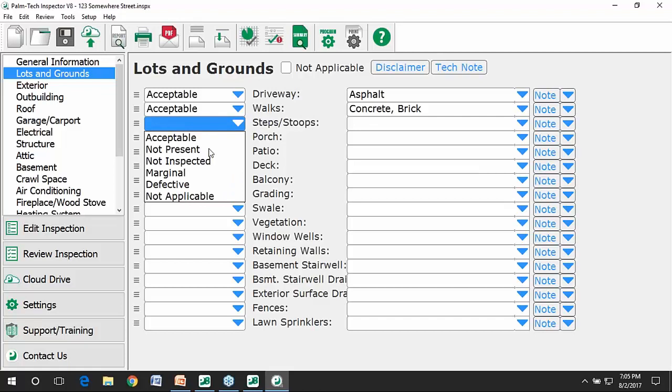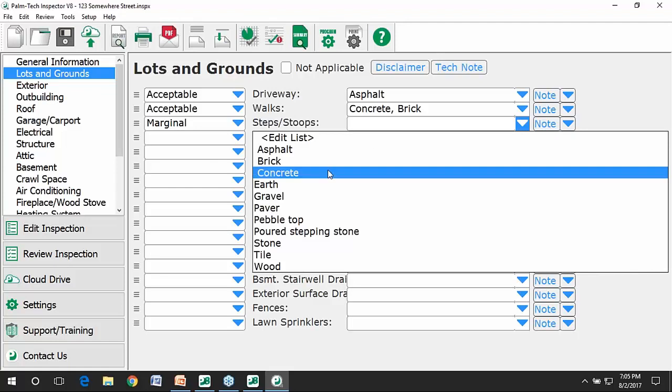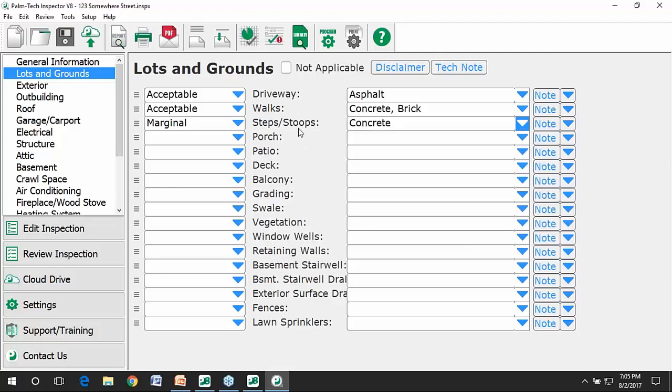After that, we have steps and stoops. We're going to mark it marginal. We're going to say we have an issue here, so we're going to want to talk about what that is. For the description, we'll say it's made out of concrete, but since we did mark it marginal, we want to put in a note to explain why it's marginal, what's going on here.